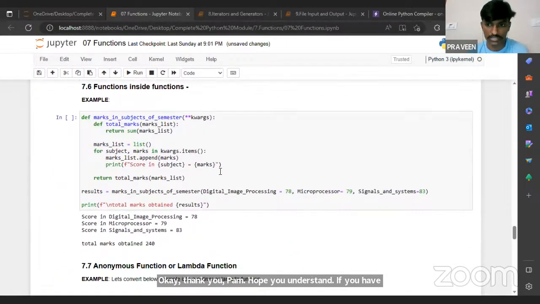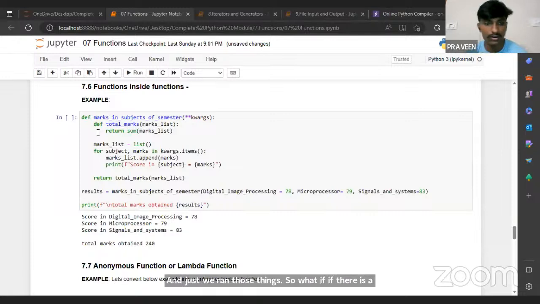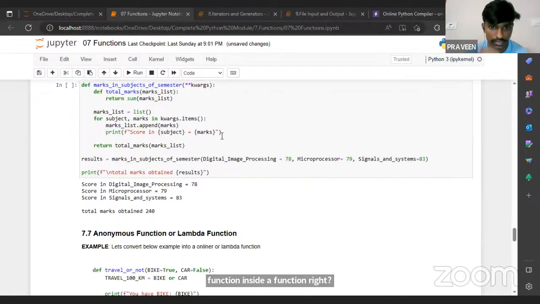So let us go to our next topic: functions inside a function. What we have done until now is create a function and run it. So what if there is a function inside a function? Let us read this first example, then we'll go to the live coding part, so it will be very easily understandable to you.